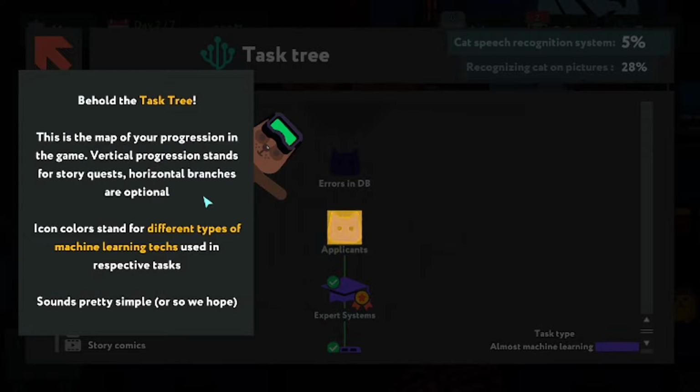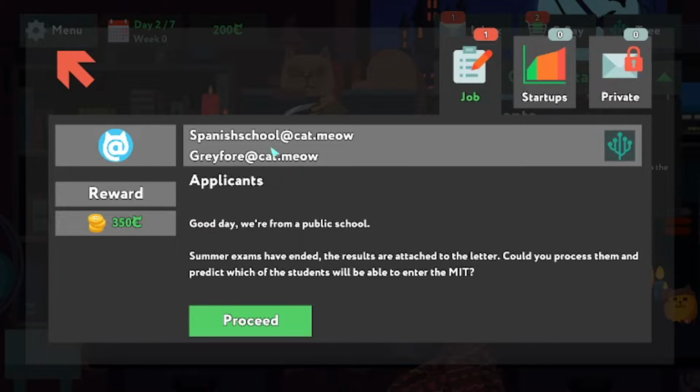Okay, so we've got purple here showing as almost machine learning. Almost. Spanish school at cat.meow. Good day, we're from a public school. Okay. Summer exams have ended. The results are attached to the letter. Could you process them and predict which of the students will be able to enter MIT?